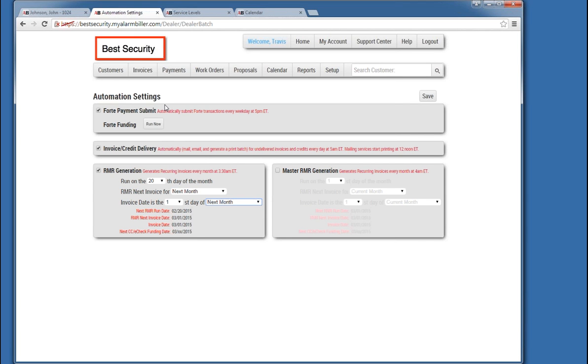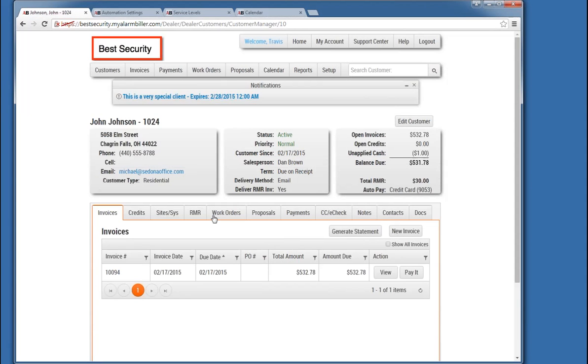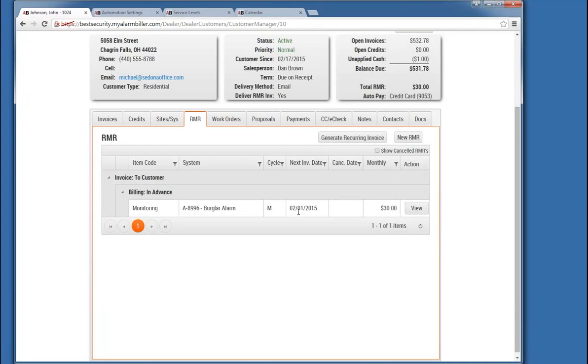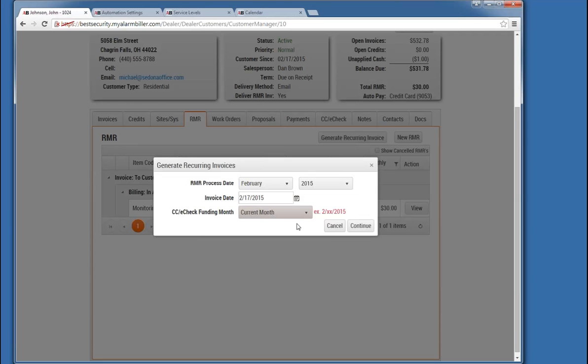So there's not a lot to see in this, but once you understand how the software works, it's important to understand the automation settings and how they all work. So let's go back into that customer we were talking about a little bit ago. In this customer, I have recurring revenue set up. So I have an RMR set up for this customer, and their next recurring date was February 1st because I just created this today. So what I'm going to do is manually generate that. Now, if the automation was turned on and it was the date, it would automatically create this invoice for us. But I'm just showing you how this is done.